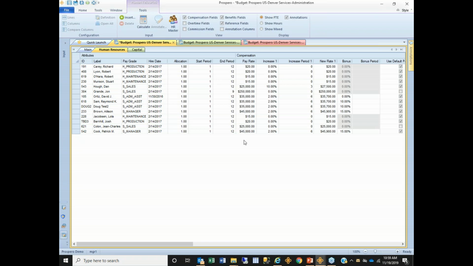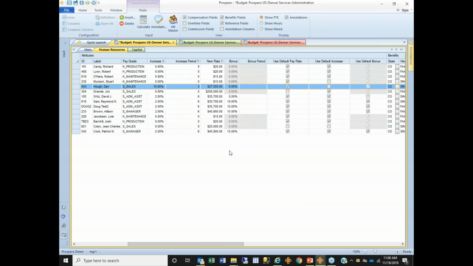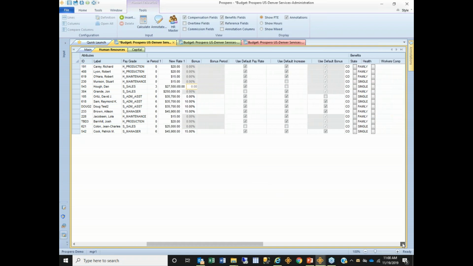To the right is perhaps their starting pay rate. We have pay raises, multiple during the year. We're only seeing one pay raise, like this person starts making $25,000, then we're going to give them a 10% raise in period 3. Bonus could either be defined in a bonus percent or dollar. You have the options of both on that. Along with it, not currently seen or maybe editable, there's additionally an overtime field and benefits that you define.